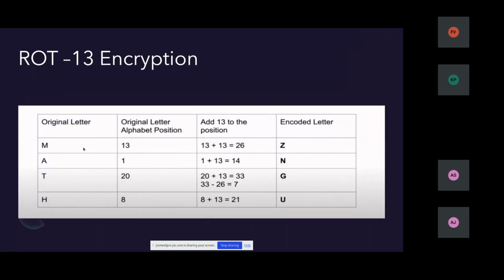If the original letter is M, it has a certain position in the alphabet. M is the 13th letter of the English alphabet. We add another 13 because we are shifting by 13 positions. So 13 plus 13 will be 26, and the 26th letter of the alphabet is Z. So M will be encoded as Z.